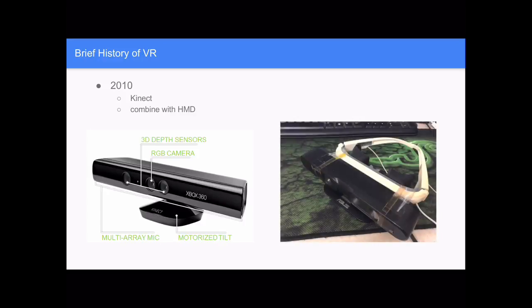And the Kinect also captures the movement of the player's hands, so he can also interact with the 3D characters. I was really amazed by this idea, so I bought the devices and tried his project myself.